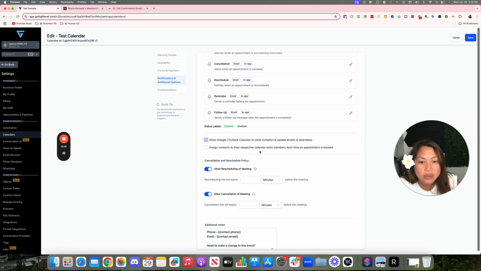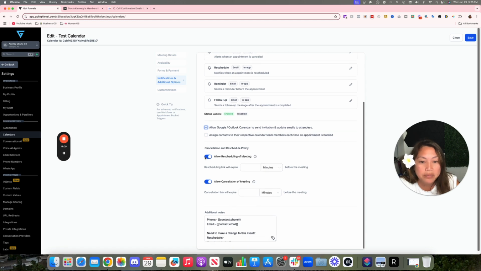Assign contact to respective calendar team members. If you're doing a round robin and you want to make sure that when they get booked, they are also assigned each time to the same person, you can turn that on.